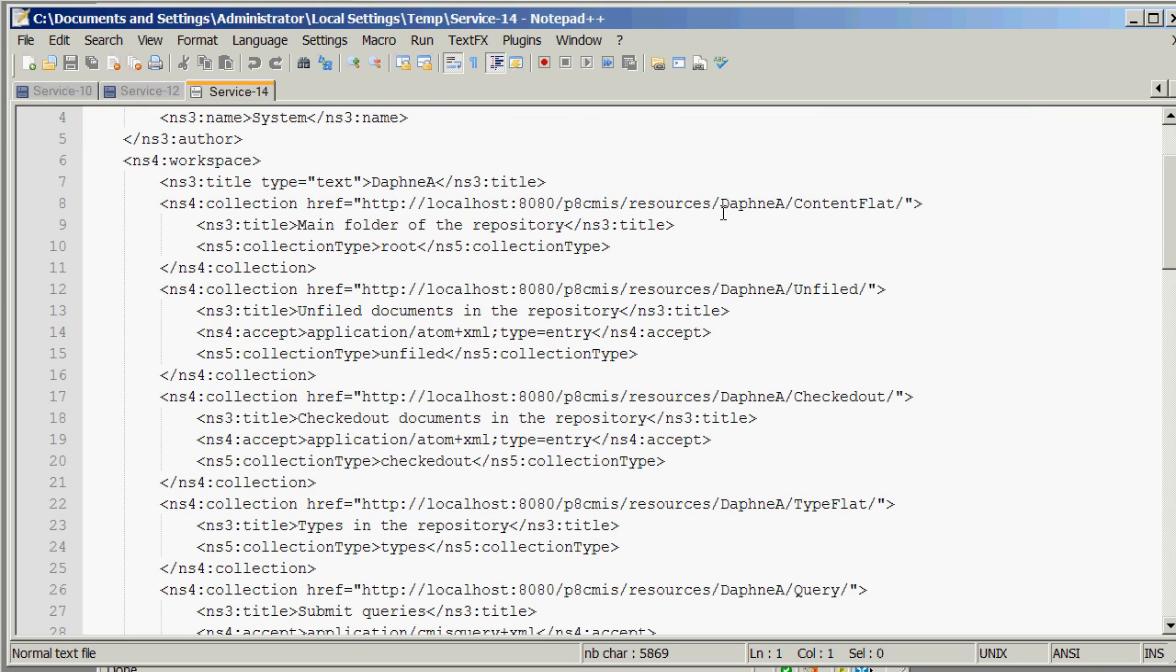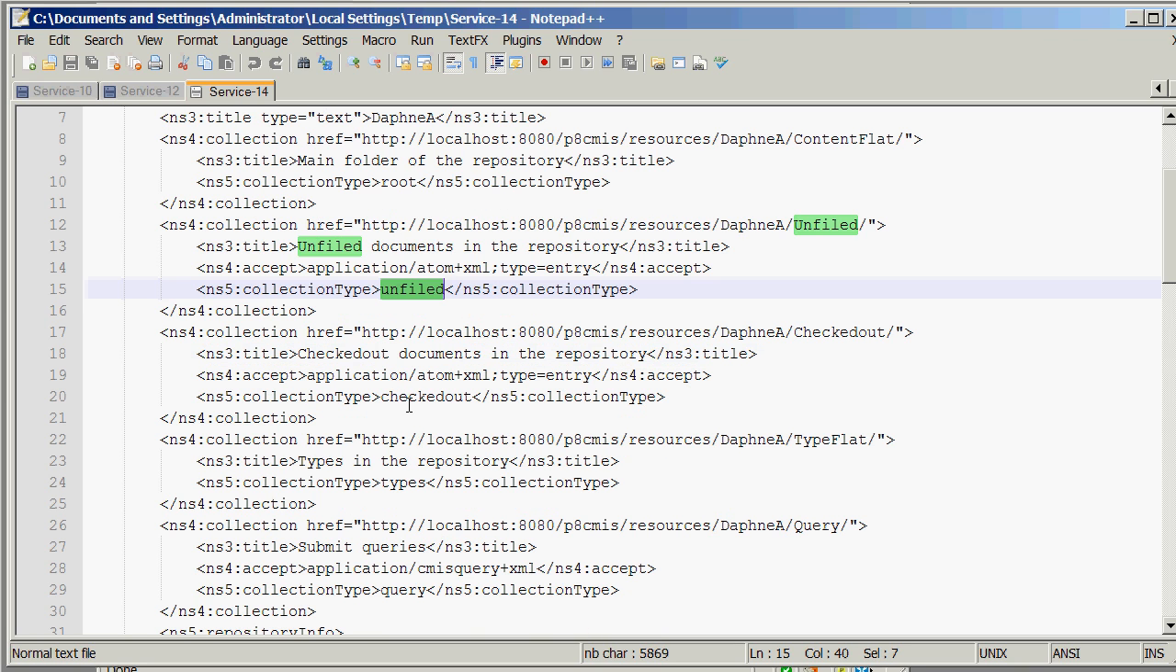We have 5 very important collections. The first is the root collection, and this is the collection of all of the documents and folders that are in the root of the repository. From there you can proceed with navigation down if you're building some kind of a graphical navigation tool. The unfiled collection is a list of all of the documents that are not filed in any folders, if that's supported by the repository. The checked out collection, as you might expect, is a feed of all the documents that are in a checked out state in this repository.